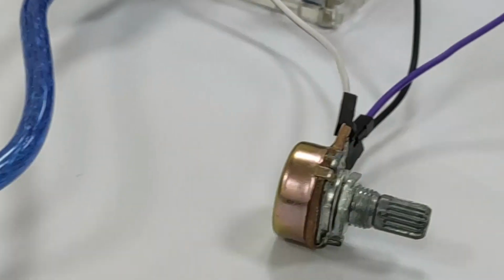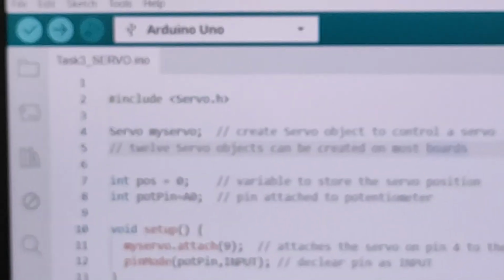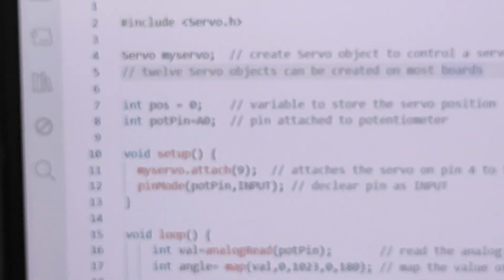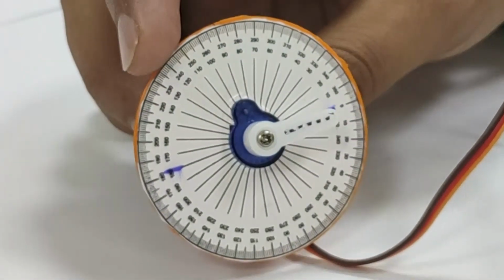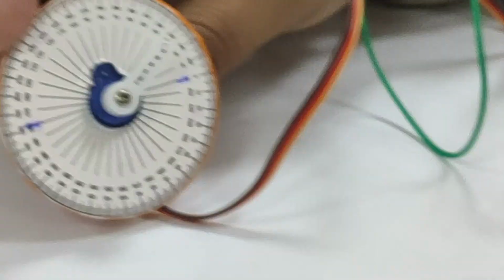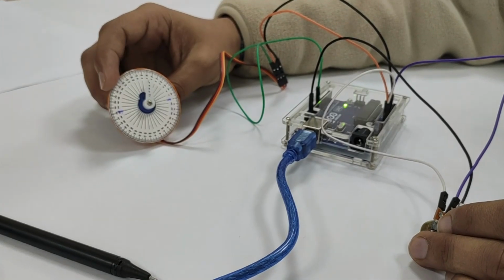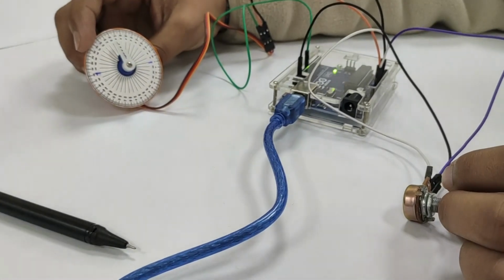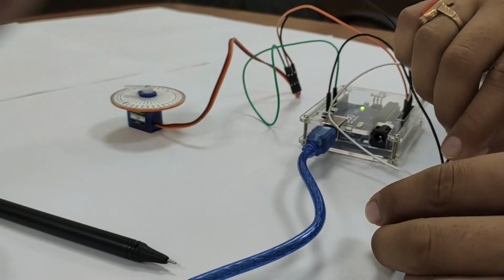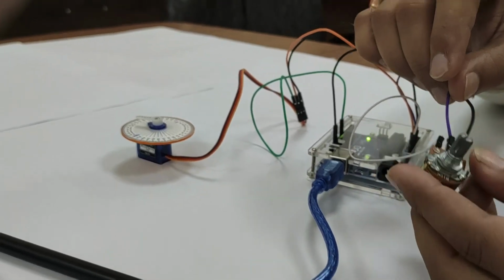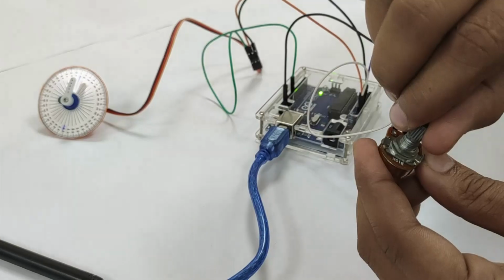Now let us rotate the potentiometer. I need to run the program. Let me compile and run the program. It has come to 0 because the starting position is 0. As we are rotating the potentiometer, the corresponding angle is rotating, the link is also rotating. You can see that this is the potentiometer. When we rotate the potentiometer by our finger, the link is also rotating. You can see that.